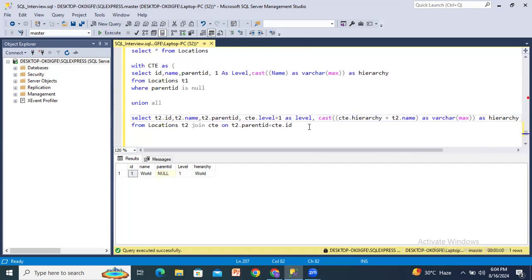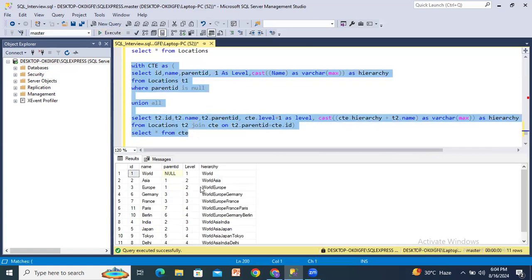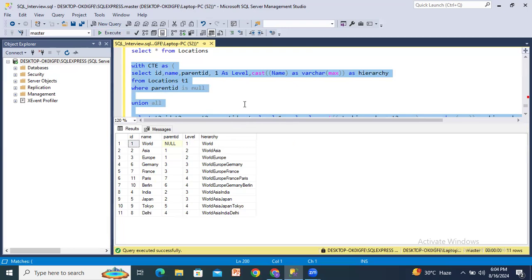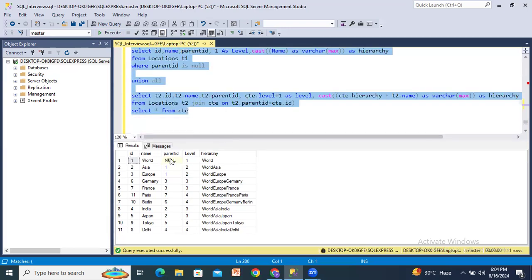Now we'll try to execute this part. Up to this one we have to close and select star from CTE hierarchy. Okay. So here, if we look into this query output, we are getting all of it mixed. So our level is coming okay, fine. So level is coming, for example, world.